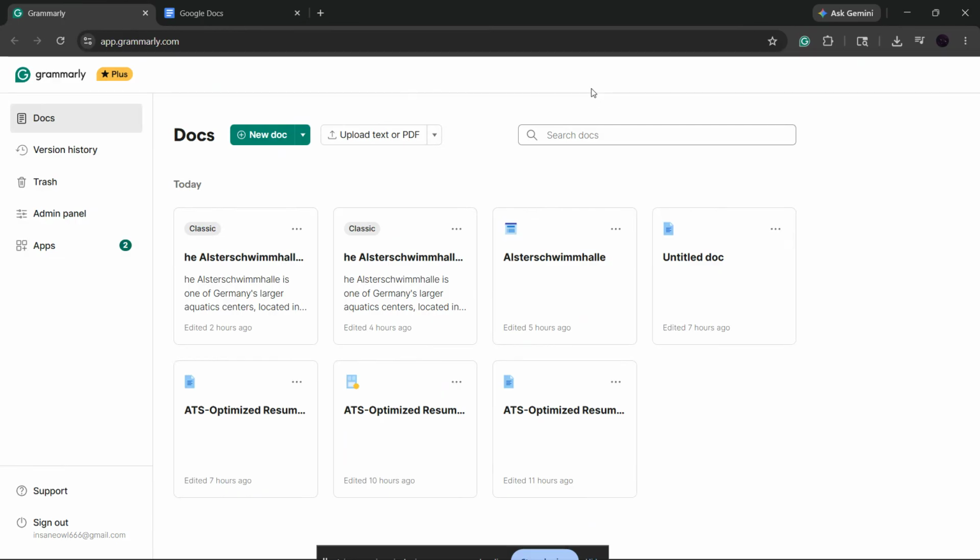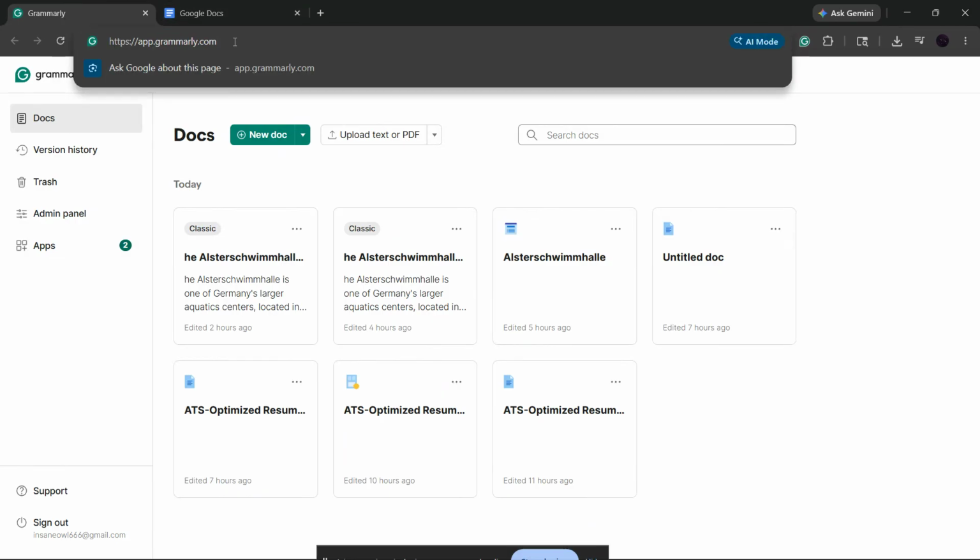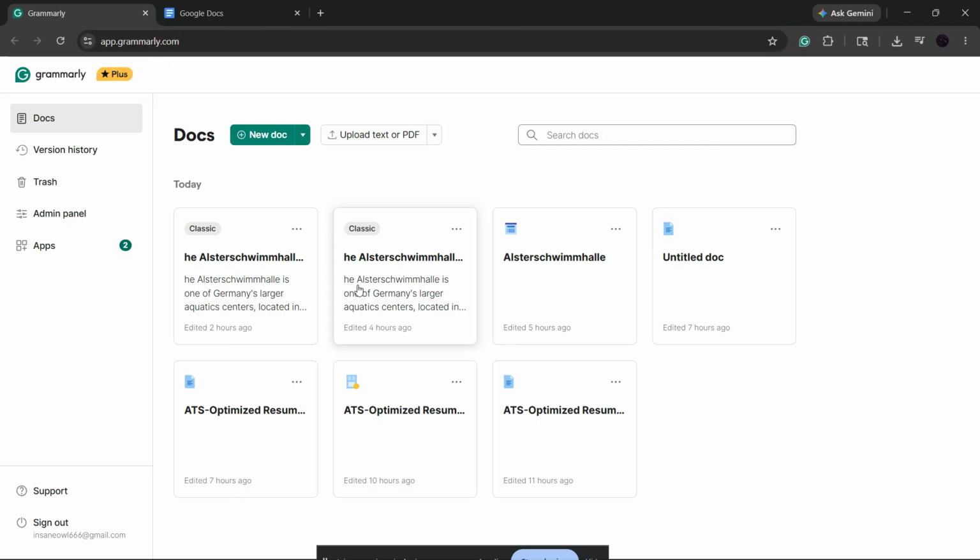First, let's use the classic Grammarly editor. Open your browser and go to app.grammarly.com. Once the page loads, sign into your Grammarly account. If you already use Grammarly, this should only take a few seconds. After logging in, you'll land on your dashboard where you can see your writing tools and recent documents.